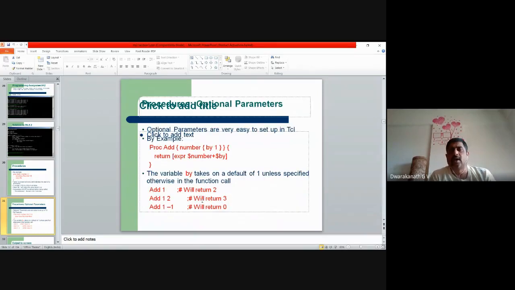Coming to the next, how to call this particular procedure or function. You can see here, add one, two, like this. Based on how many arguments you are sending, you have to give. So add is a function here. The number is there, and within the square brackets you can see by 1. Either you can send two values, or you can send one value.